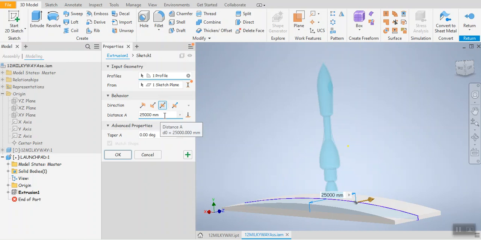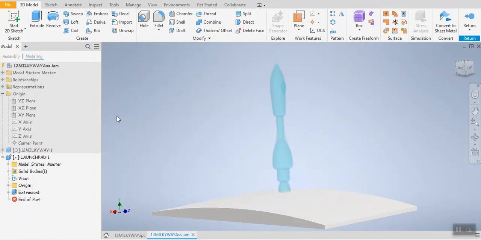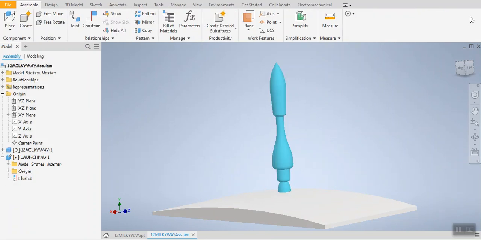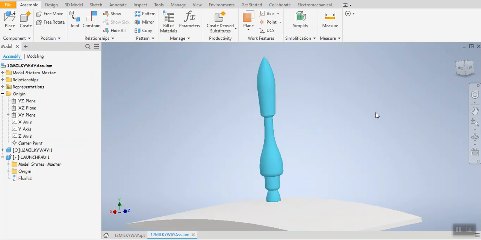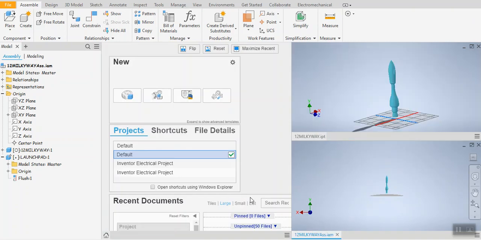25,000 millimeters is 25 meters, and I can make it 50, for example. 50,000 is 50 meters. And click here, in the upper right-hand corner, to end the extrusion. All right. Both of them will exist in the assembly drawing.